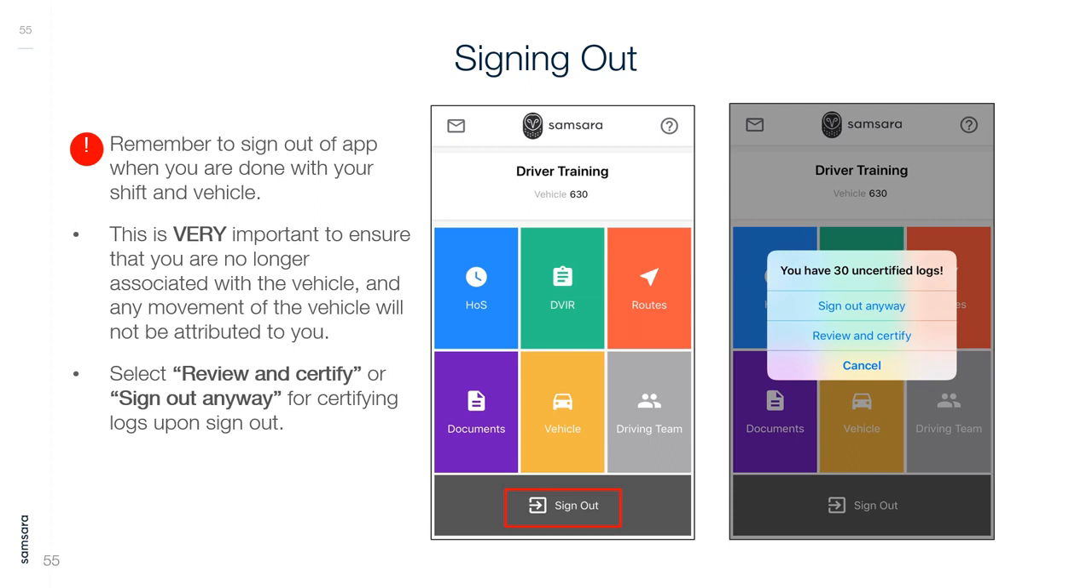Signing out. Remember to sign out of the app when you are done with your shift in vehicle. This is very important to ensure that you are no longer associated with the vehicle, and any movement the vehicle makes will not be attributed to you. Select Review and Certify or Sign Out anyway for certifying logs upon sign out.